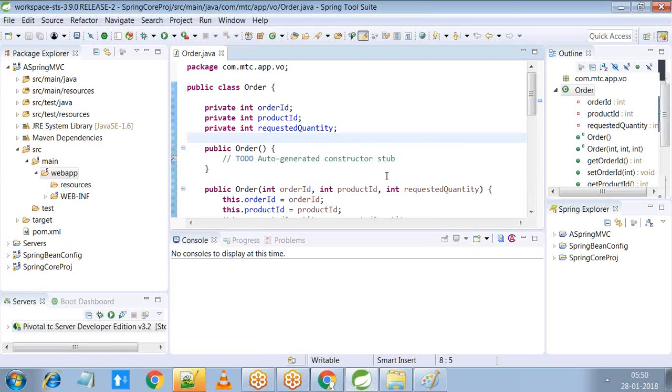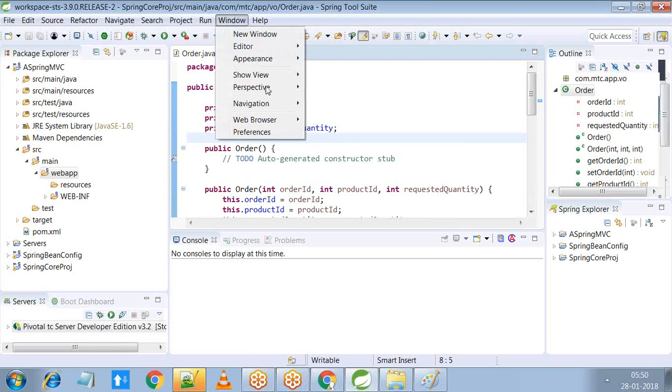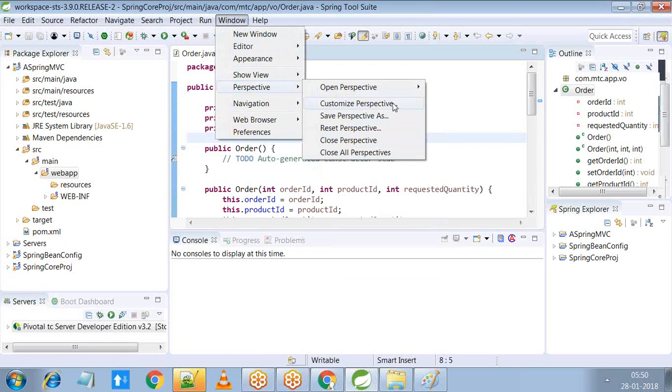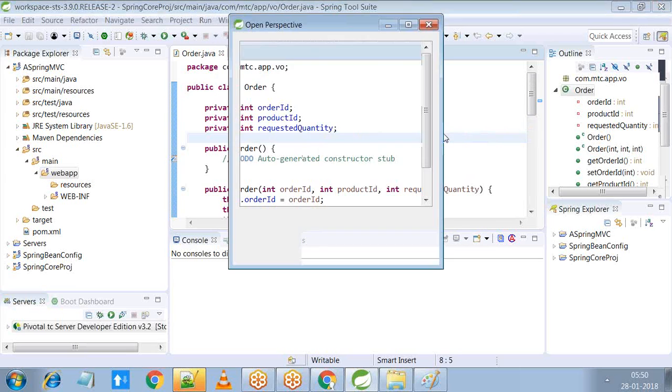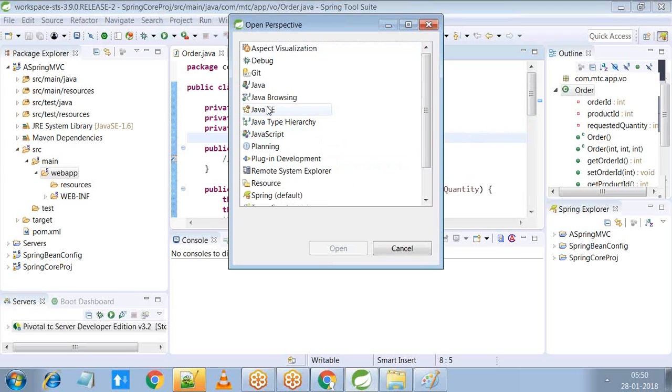If you don't see this JSP file option, do one thing. Make sure that you select the Java EE perspective. In the window menu, open perspective, go to this and select Java EE perspective.